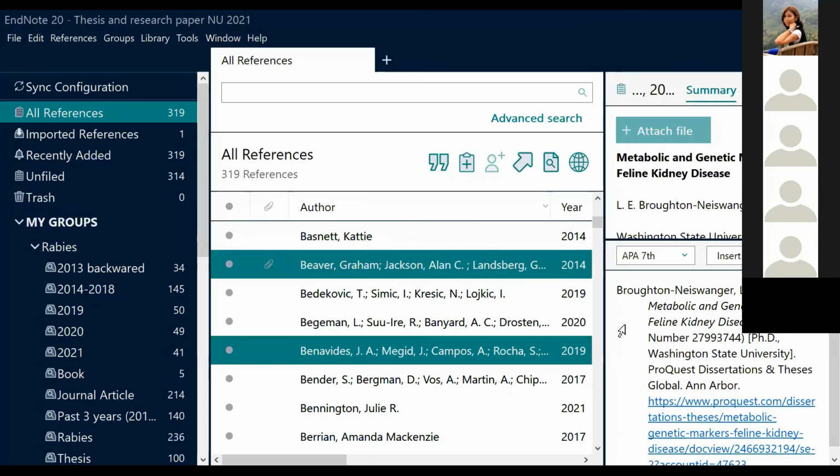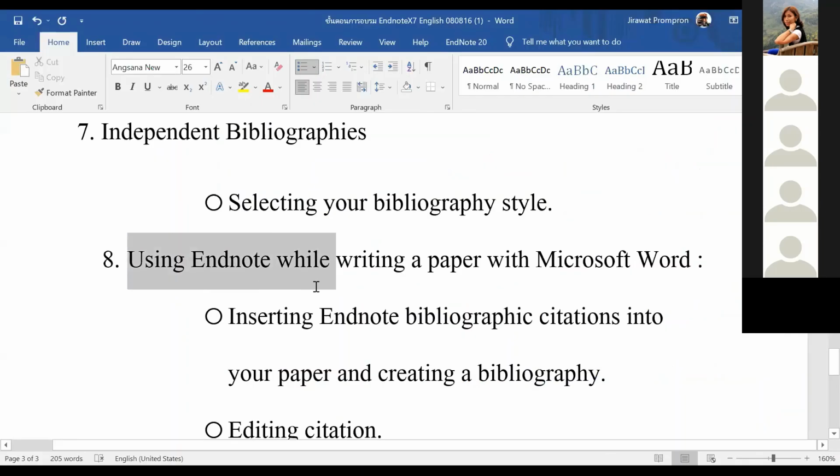So another way, you've got Microsoft Word. You want to type the thesis, start with typing, and you want to cite the citation, including the bibliography style too. So another way is what we call using EndNote with Microsoft Word, because of cite while you write.